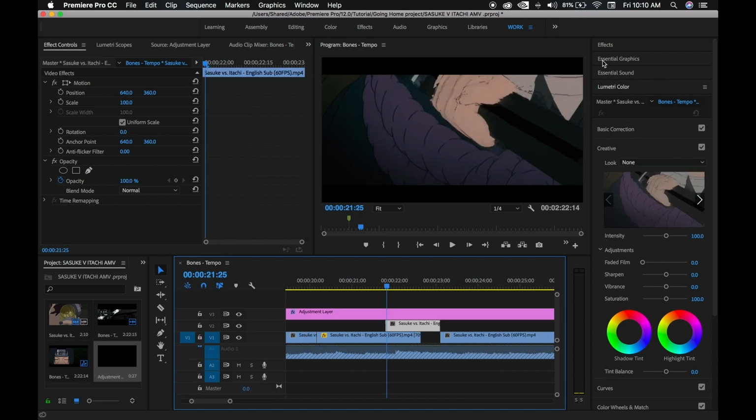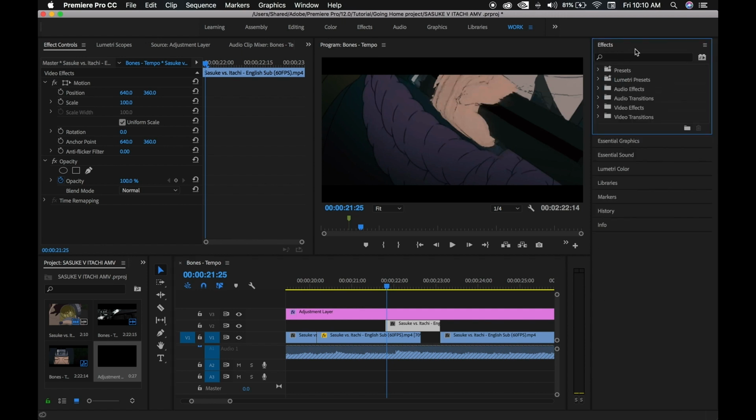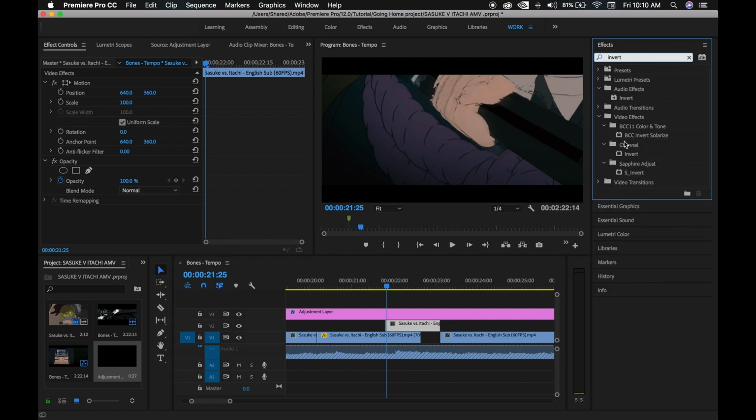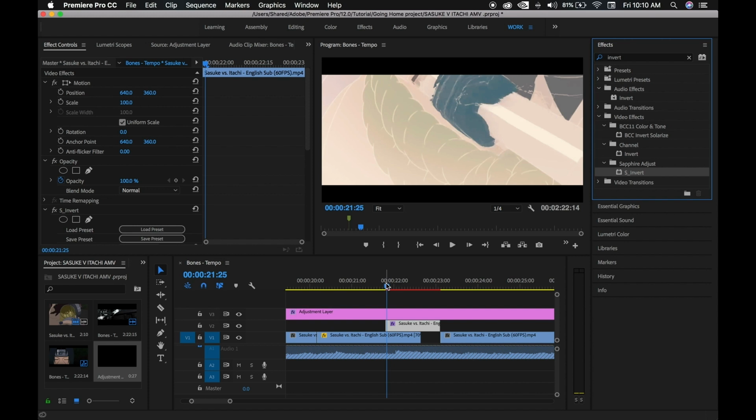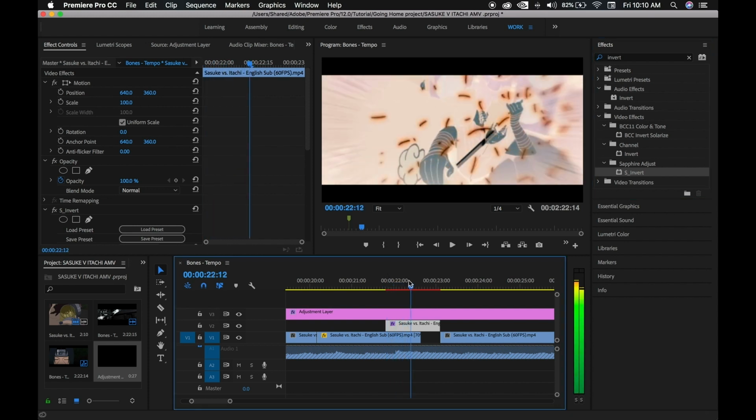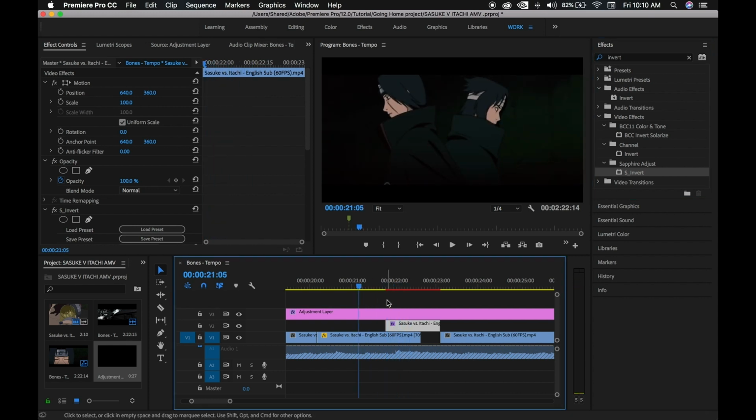So right now I'm going to go ahead and teach you those invert effects. So go into your effects panel, look up invert, and I have the Sapphire pack, so I'm going to use that one. And you just drag it onto your clip and you can see it inverts it. It makes it really good effect when matched with the sound. You see what I mean?